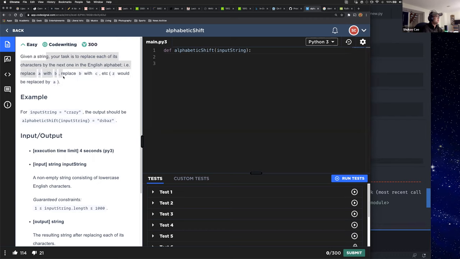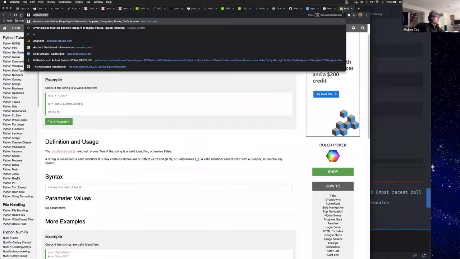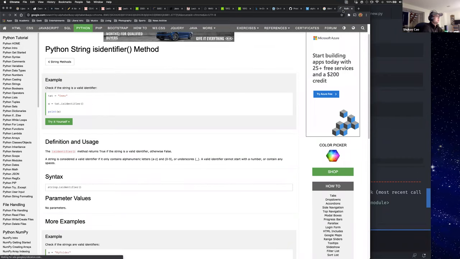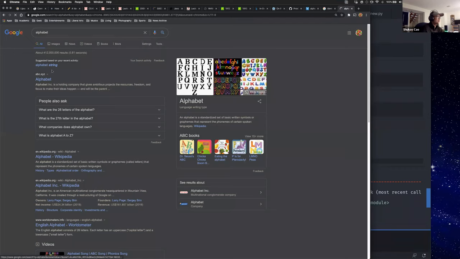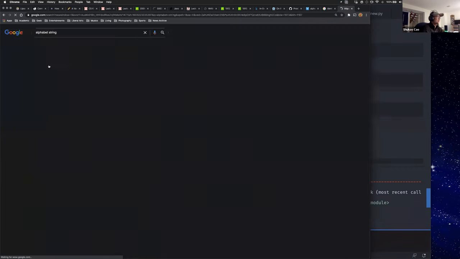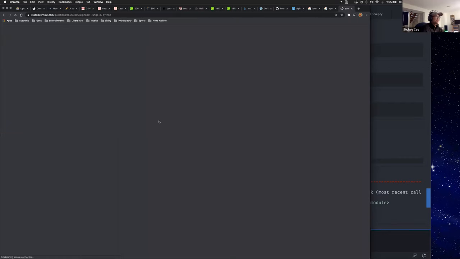And this is alphabetic shift. It says, given a string, your task is to replace each character by the next one in the alphabet. Replace A with B, replace B with C, and so on. Let's Google the alphabet. I don't want to type the 26-letter alphabet. Hopefully, wow, Google knows me. Alphabet string. Okay, let's just copy it down.